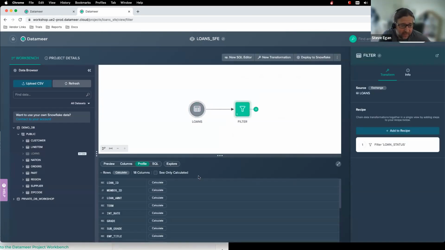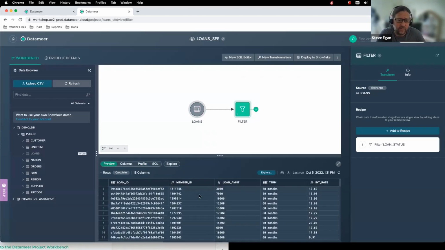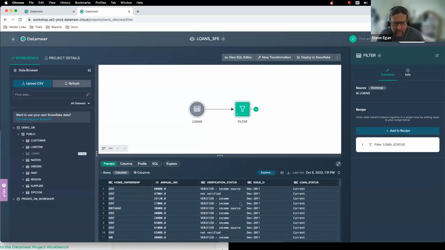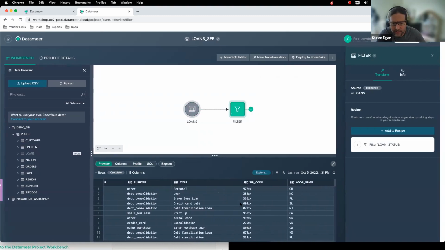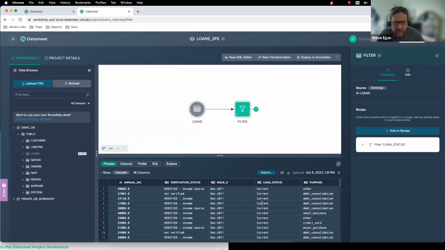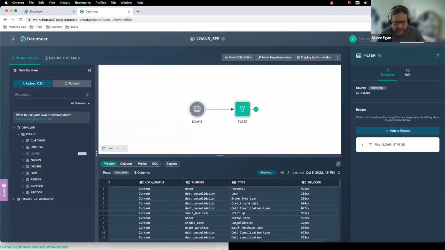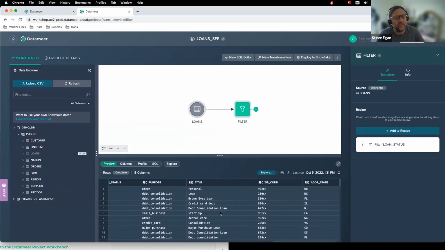And then I can validate, right? So very interactive. I can click on the data preview to see how that was applied, and I can scroll over to my loan status column, and you'll see all the values are then current. Or I can go back to the profiling metrics and do some further validation there. So again, do a transformation and then validate using the preview or the profiling.